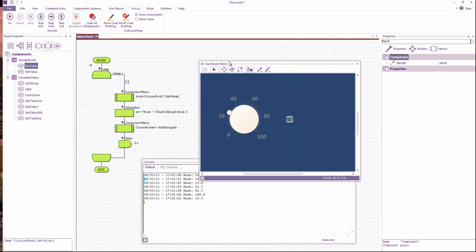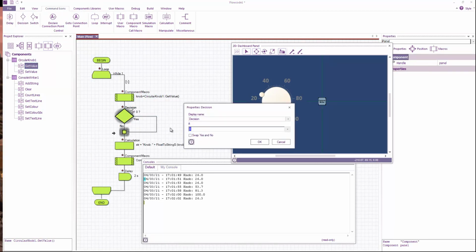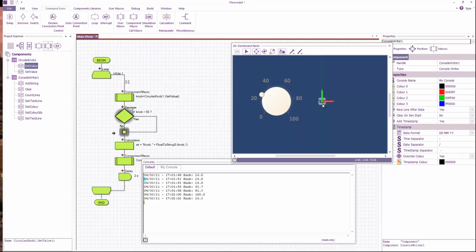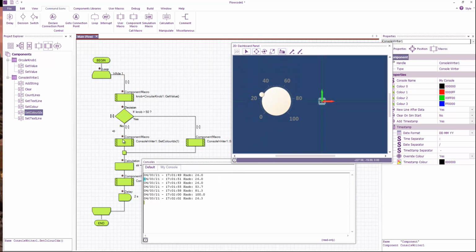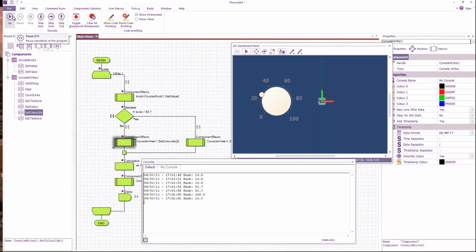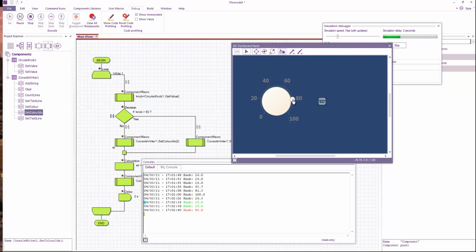We could even have, let's see, a decision which says if knob is greater than 50, then we'll set the colour to red, so colour 1. Set colour index is 1. Otherwise, we'll set it to green, which is colour index 2. There we go. As soon as it goes over 50, it's now red. Below 50 is green.